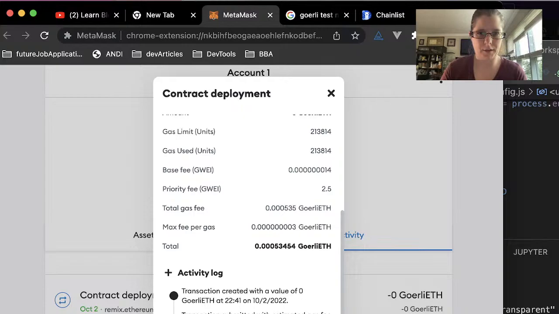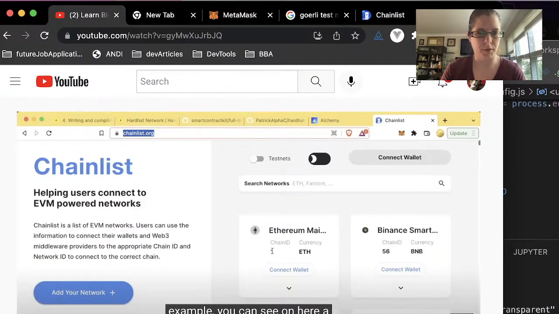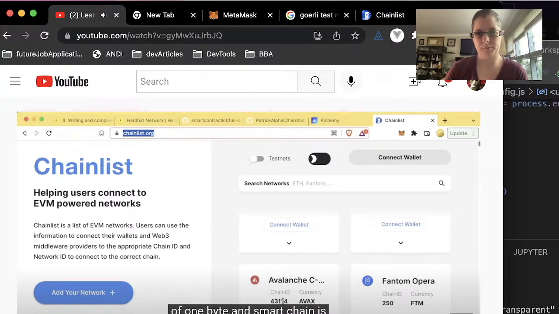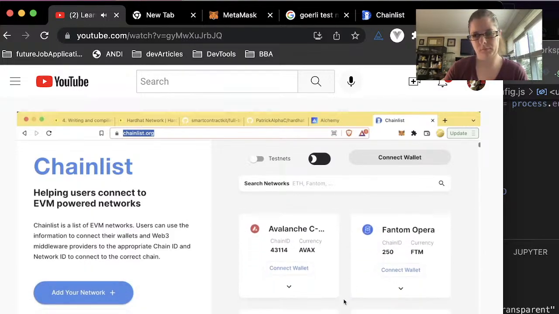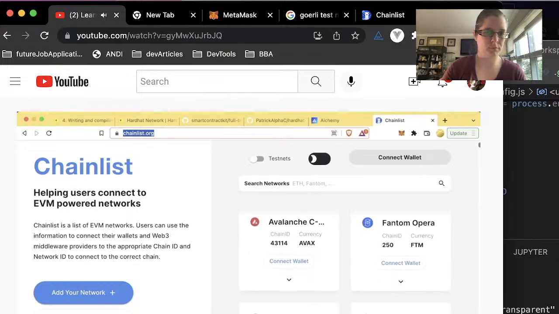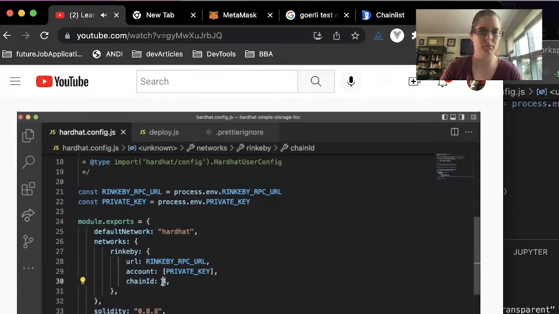I feel like this should have the transaction ID. Is this going to fail because it's the wrong chain ID? Ethereum mainnet has a chain ID of 1, Binance Smart Chain is 56, Avalanche is 43114, Phantom Opera 250, Polygon 137, etc. Each one of these EVM compatible chains has their own chain ID. For Rinkeby, the chain ID is 4. Adding the chain ID is helpful here for later on, and we'll get to that in the future. But for now, just go ahead and make sure to add your chain IDs.